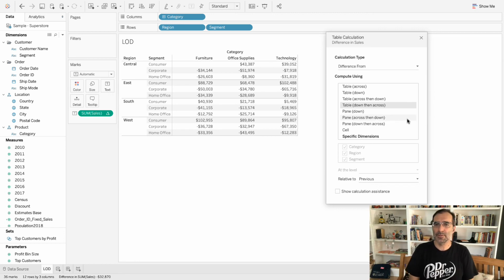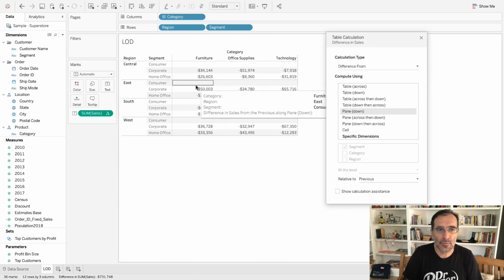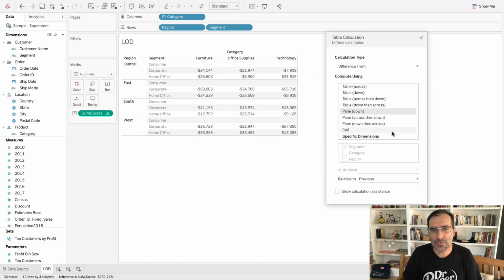Okay, so that's pretty straightforward. So you can do pane down. You notice in each pane, the differences are from the first row of each pane. Right? So it's relatively easy to work with, but you need to understand.